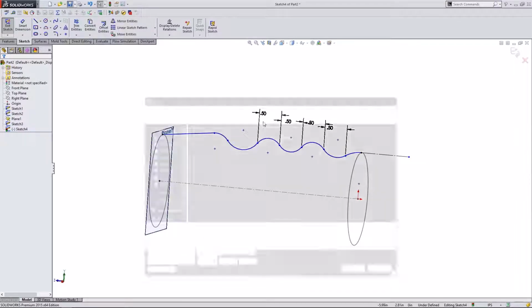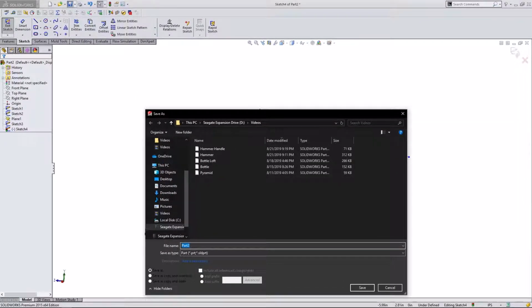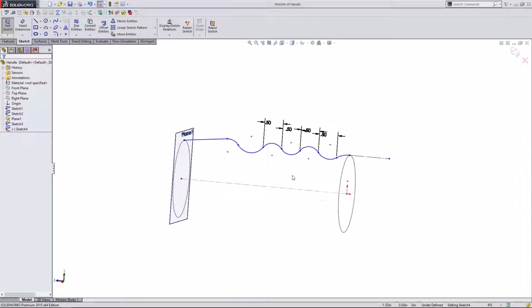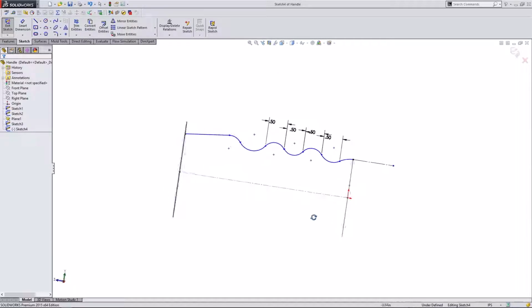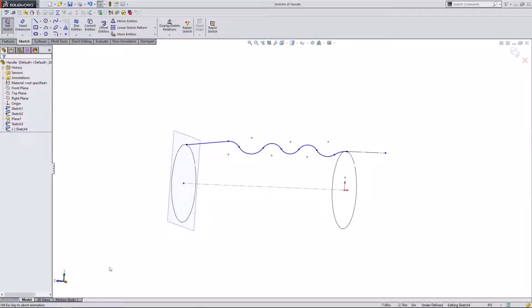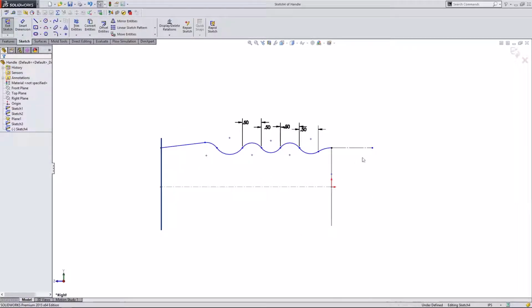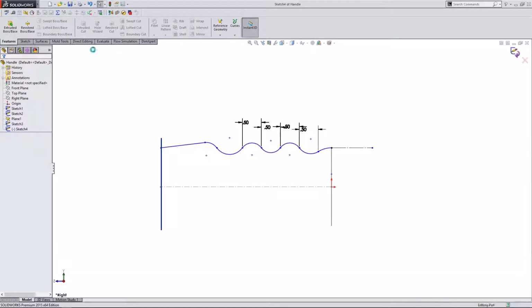I'm just going to come up here and save this handle. So I kind of am giving it away with the name. What we want to create is a sort of handle, like a handle type shape for a jump rope handle. I thought that would be kind of a fun example where you can really learn a lot. So we're going to end right here.